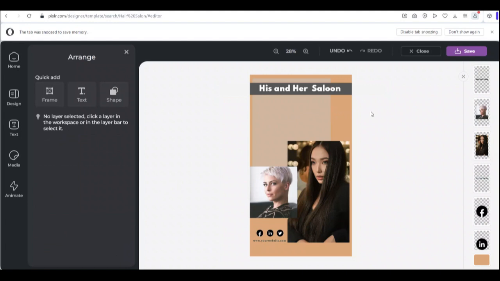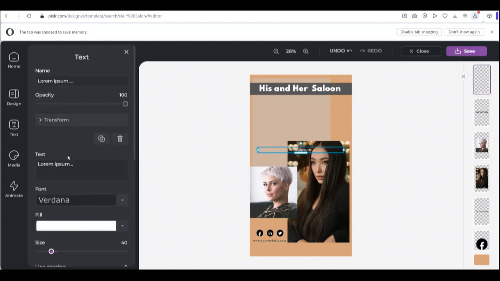Now you want to talk about the various hairstyles that you do. So probably barbering service. So now let's click on this. You want to add barbering services to unisex barbering.